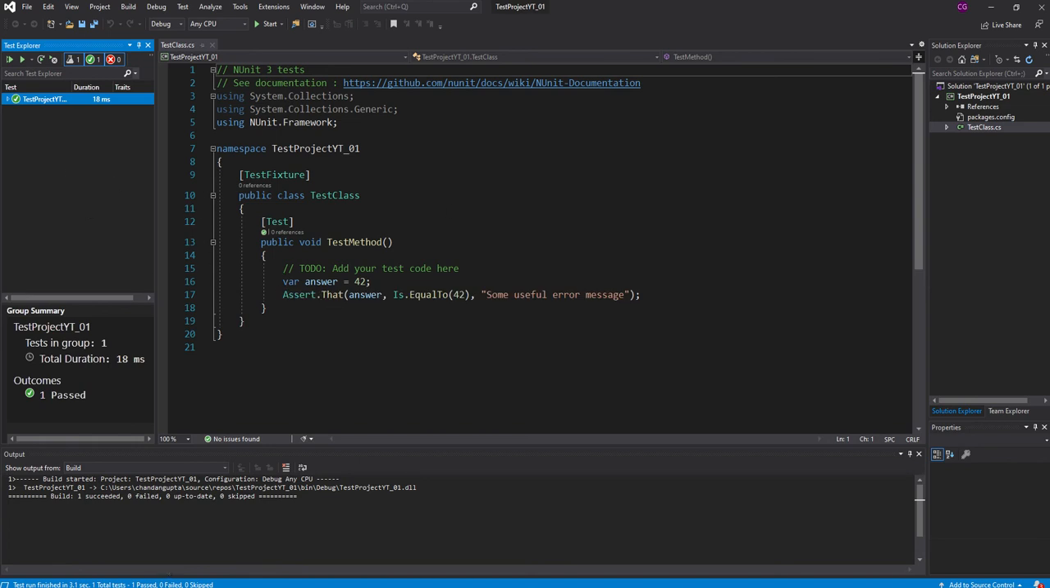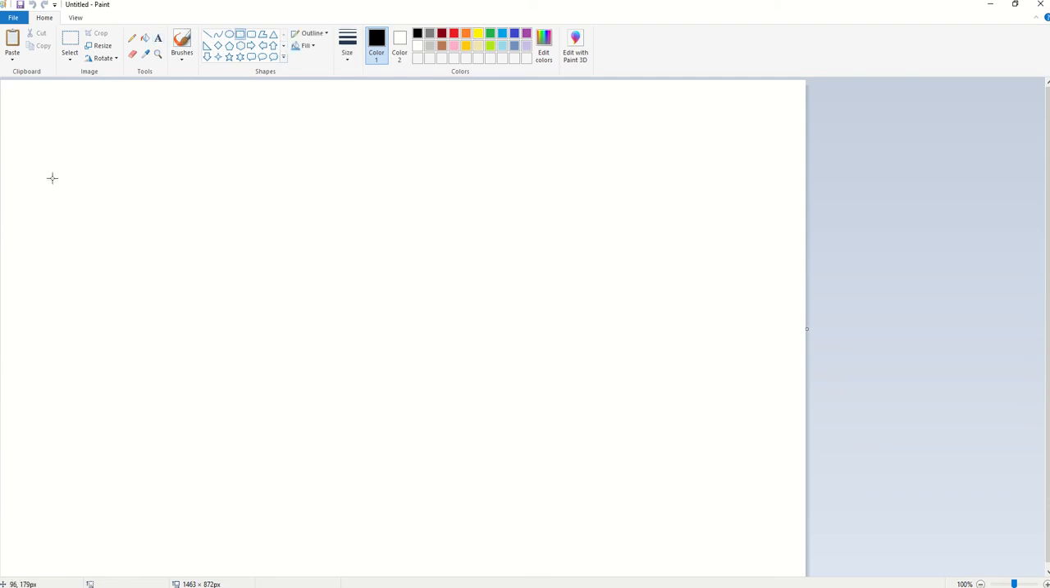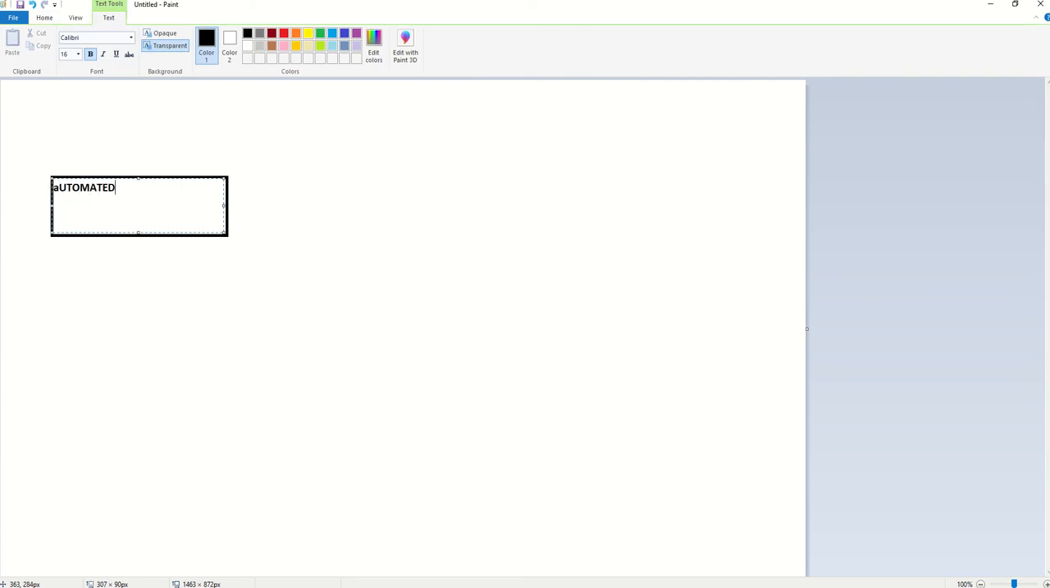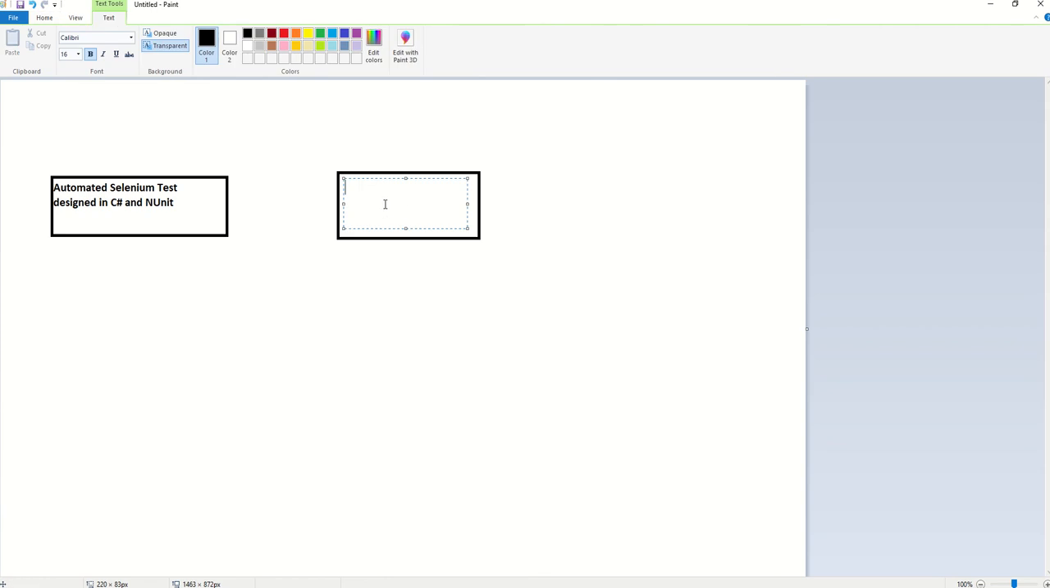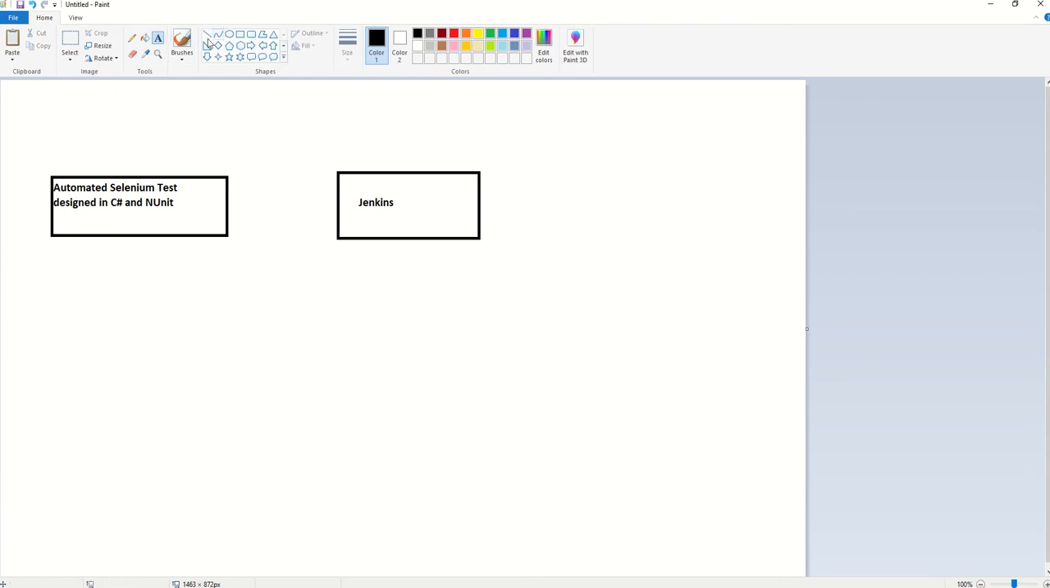Okay, so I'll just quickly explain the agenda for this video. We will have an automated Selenium test designed in C# and NUnit. Now NUnit will be the test framework that will be used to run the unit test or the Selenium test, and then we will integrate it with Jenkins so that we can execute it automatically. Okay, so this will be the plan of the overall video.